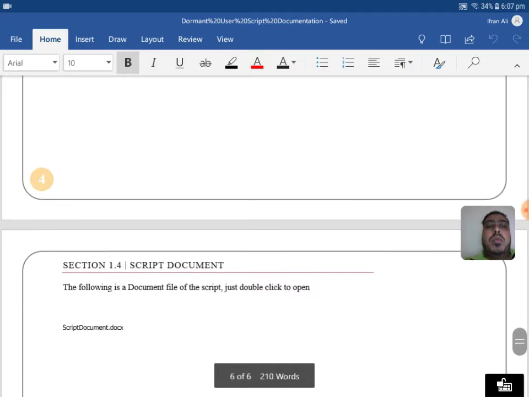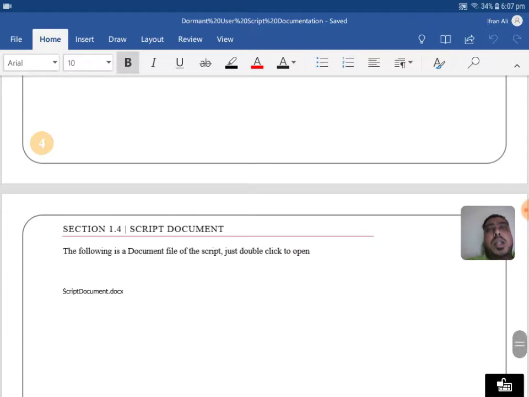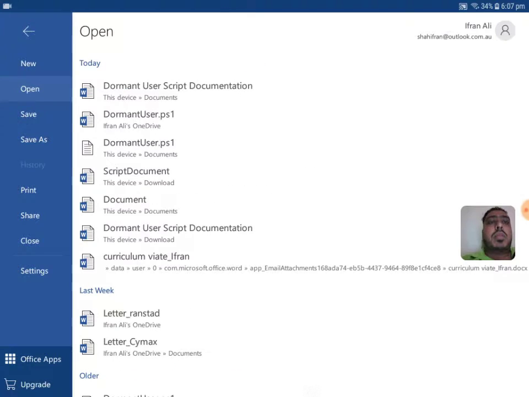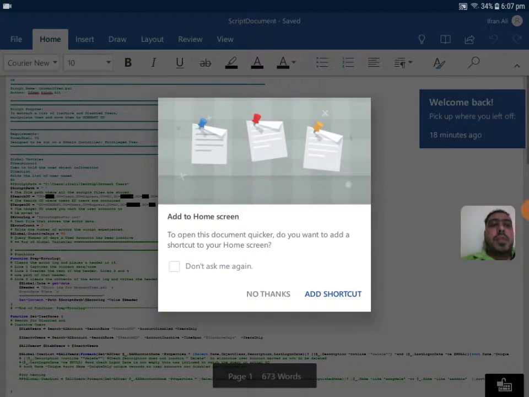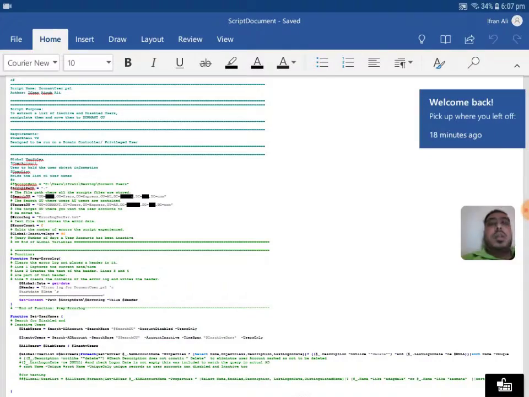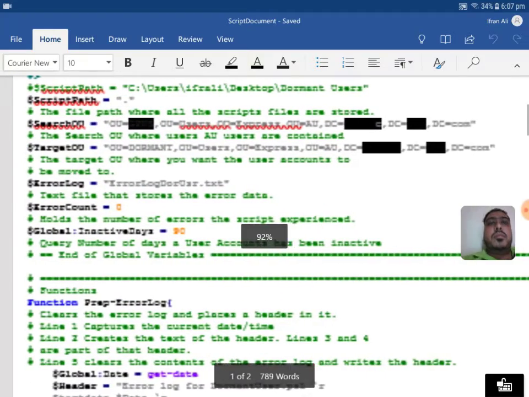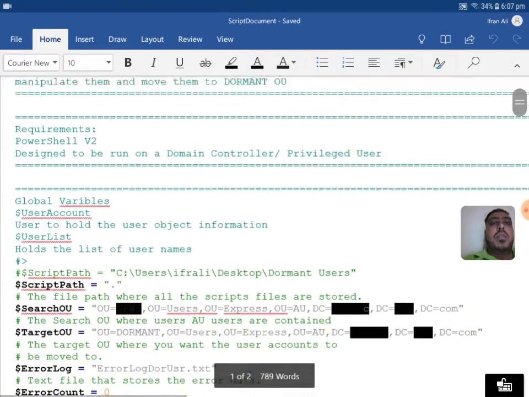The script document was attached in the document itself, but unfortunately when I downloaded it from my cloud storage, it lost the link. So what I'm going to do is just open the script document itself. So basically that's opening. That is my script document. I'm going to go through it little by little.